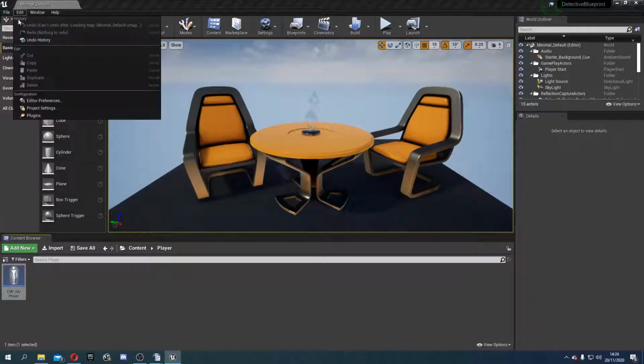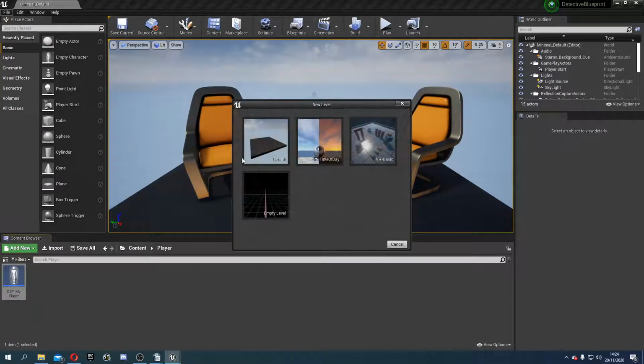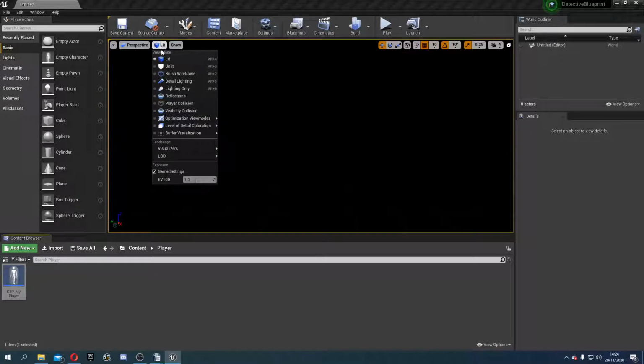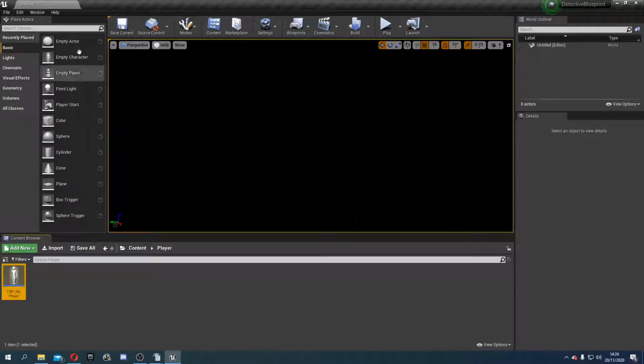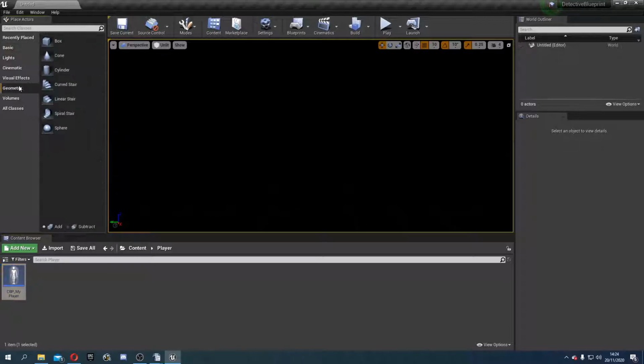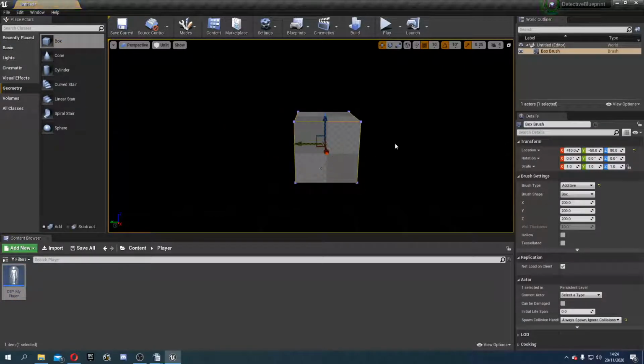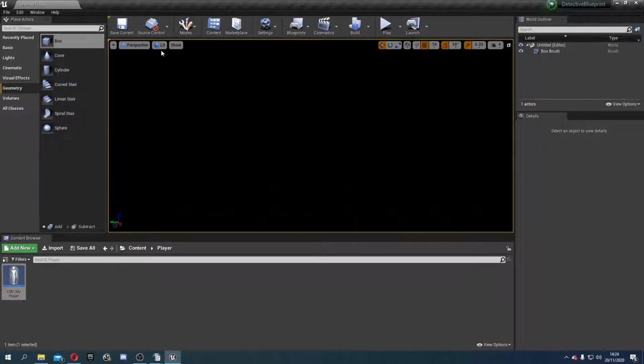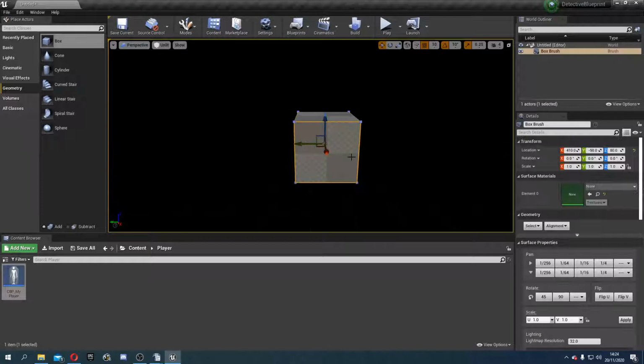So we also want a new level and I'm going to use an empty level. Up here we have our view mode. I'm going to choose unlit and I'm going to add some geometry and a box. Now if I have this set to lit, you can't really see the box if I click off it, so that's why I'm using unlit.